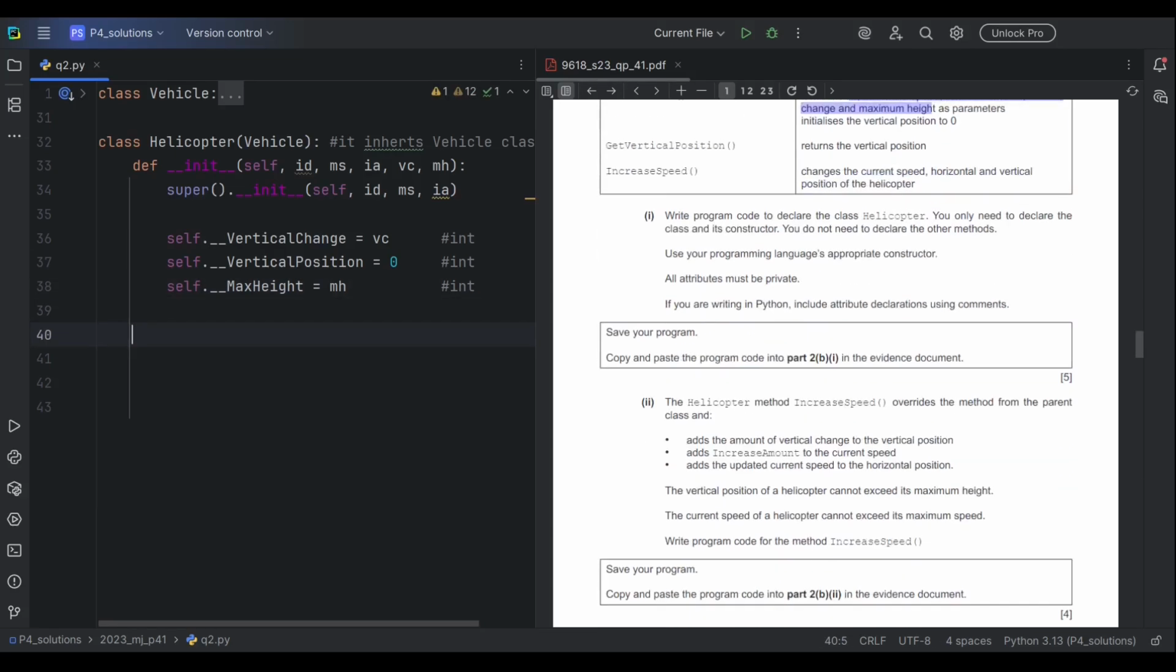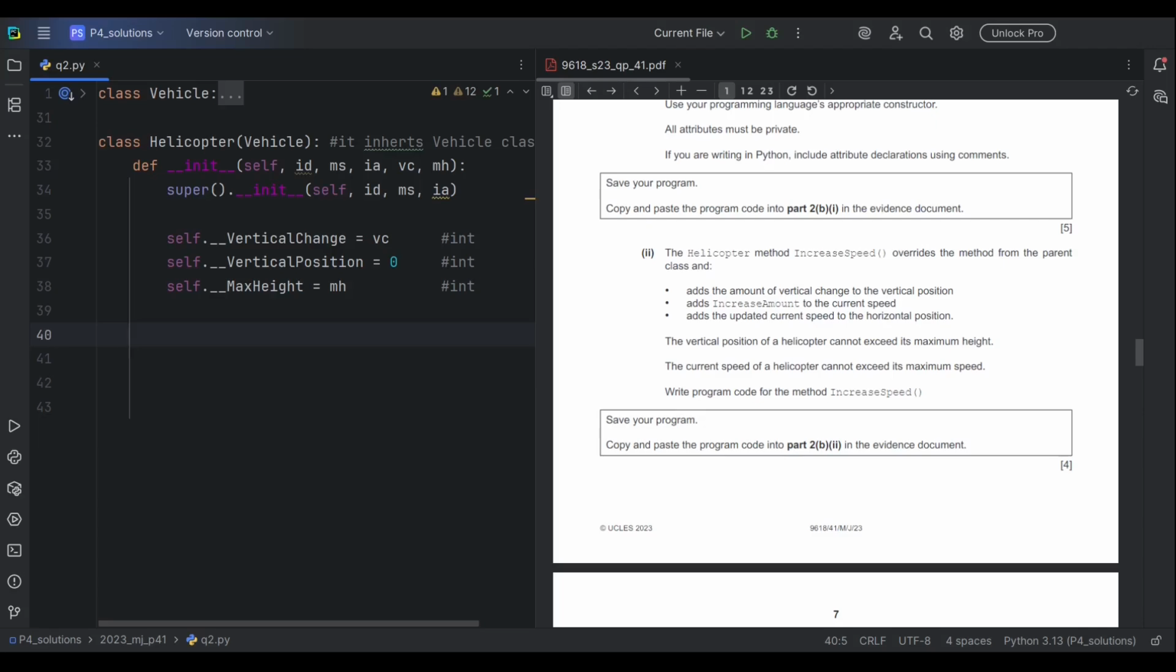Then they're saying you have to go into part 2, the helicopter method increase speed. So define increase_speed(self), which will override the method from the parent class. That means we'll be rewriting this in the child class, and when we create the helicopter object, it will be triggered from the child class. It adds the amount of the vertical change to the vertical position, and adds the increase amount to the current speed. The vertical position of a helicopter cannot exceed its maximum height, and the current speed of a helicopter cannot exceed its maximum speed. It's pretty much the same thing with a couple of changes.